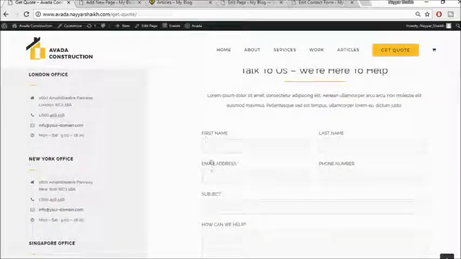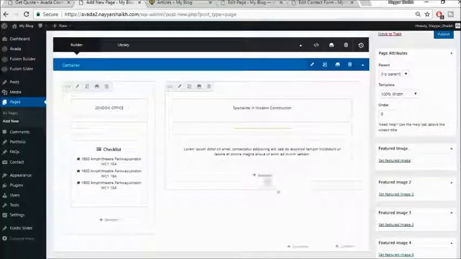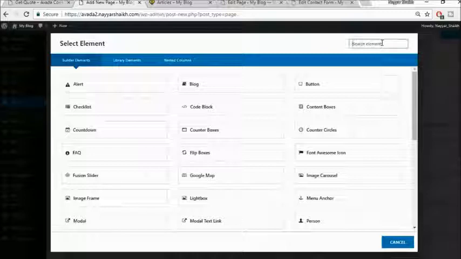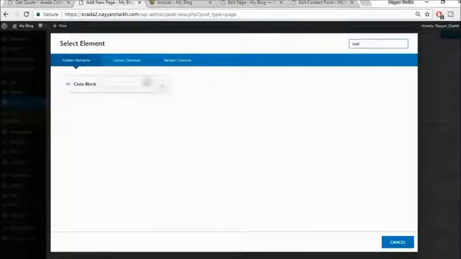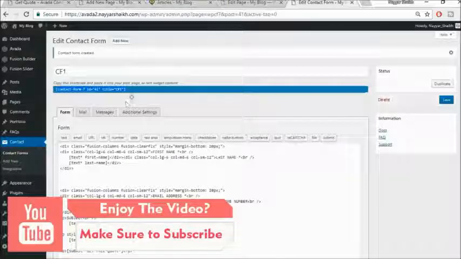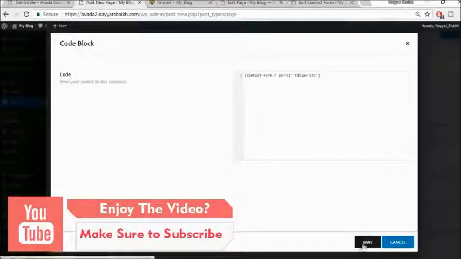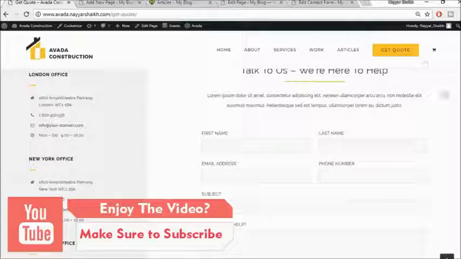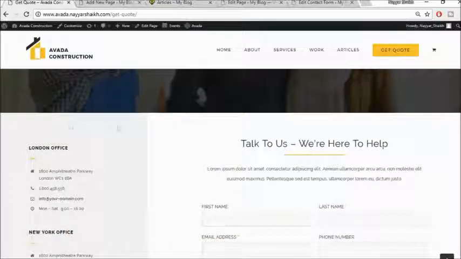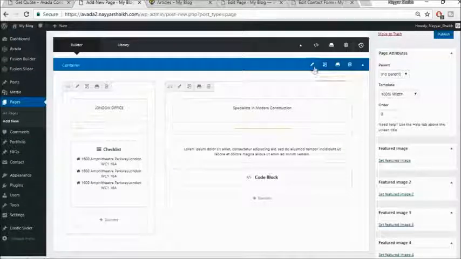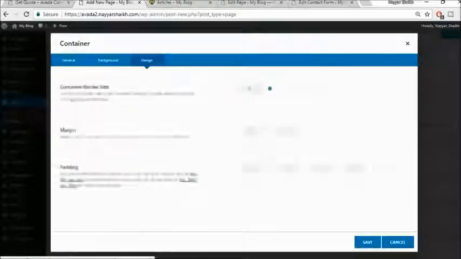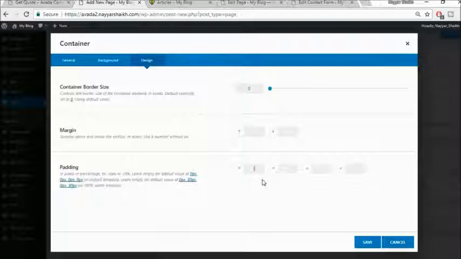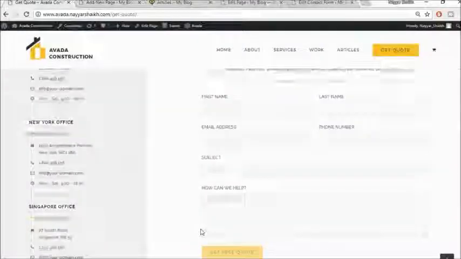Now we need to add the contact code. So click on add element, search for code block, and again go to that contact page, copy that same code, paste it over here, click on save. The background color is fine, and we have some gap over here, as you can see. So let's add some gap. Click on this, design, top padding, let's make it 60 pixels. Click on save, and everything looks fine.